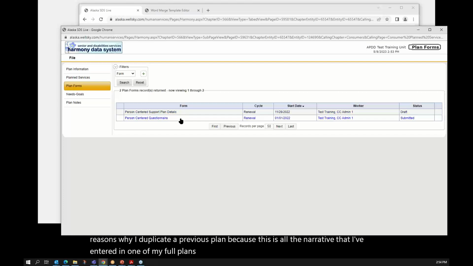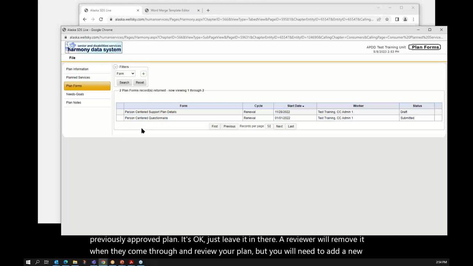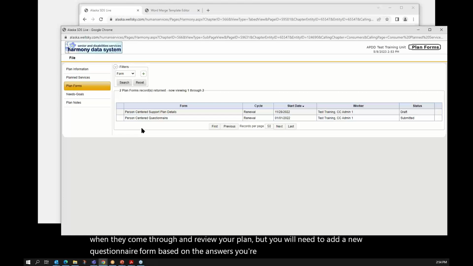I also see that there's a questionnaire here from my previously approved plan. It's okay, just leave it in there. A reviewer will remove it when they come through and review your plan. But you will need to add a new questionnaire form based on the answers your client gave on their printed version and that you saved to your records.